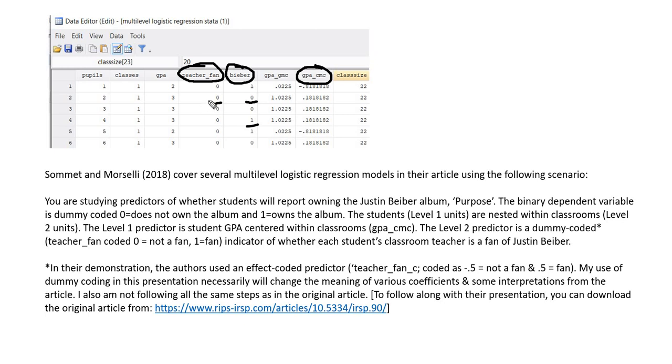In their original demonstration, they used an effect coded predictor where they had a teacher fan variable that was coded -0.5 and 0.5, but we're going to focus on just using a dummy coded predictor in this particular demonstration. So it's not going to follow along exactly with their demonstration. Additionally, we're just going to demonstrate 3 models rather than the full set that they demonstrated in their article.